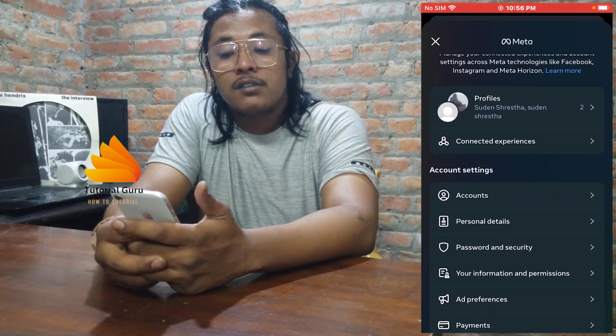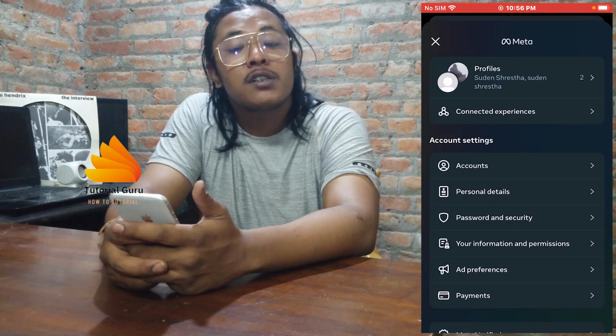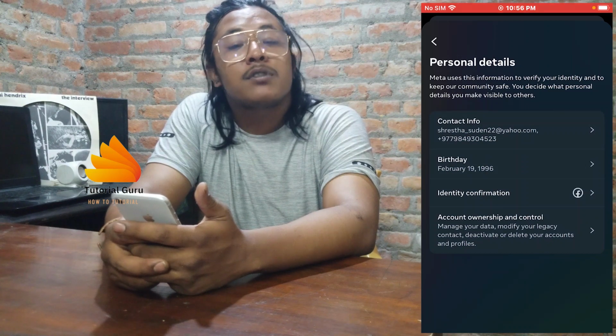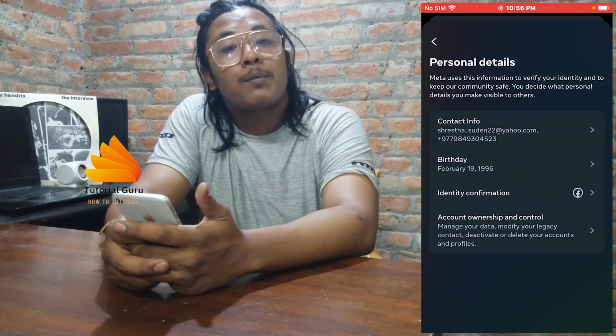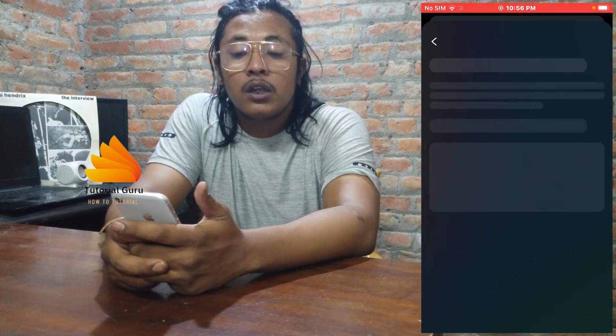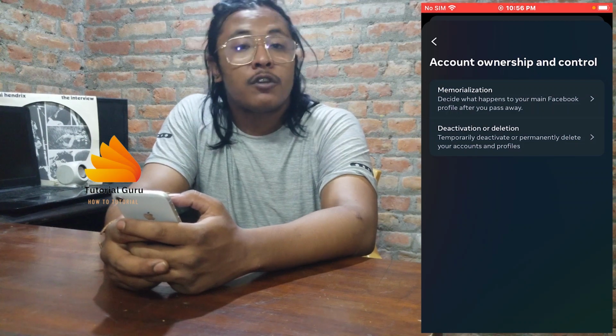And over here guys, again you can see the personal details option available for us. Simply tap on that personal details, and you will be able to see the account ownership and control option available for us. Simply tap on the account ownership and control, and over here you will be able to spot the deactivation or deletion of your Instagram account.